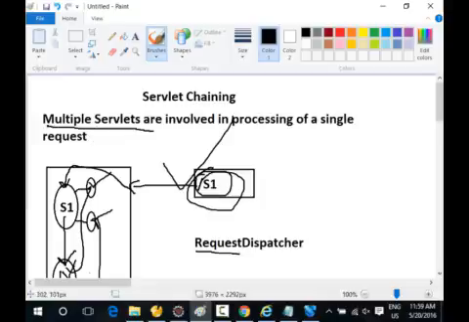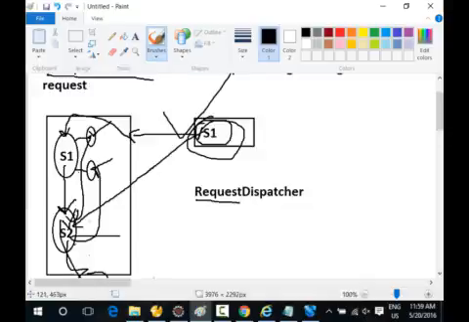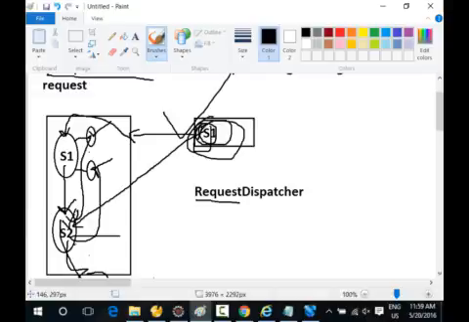Sir, if the browser is S2, then request and response will follow to S2? I didn't understand the question. You are telling that S1 is the browser? No, S1 is not the browser. S1 is a URL. It is sending the request to S1, sir. Yes. And all are handling this request and response from S2, S3, S4. Exactly. Good question.